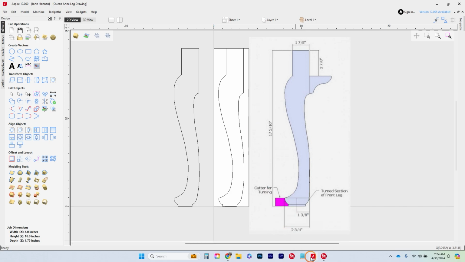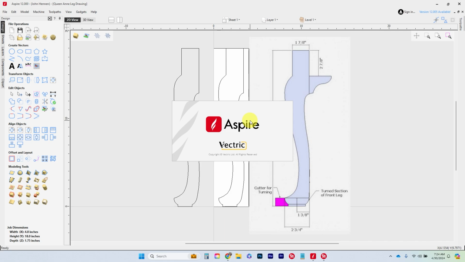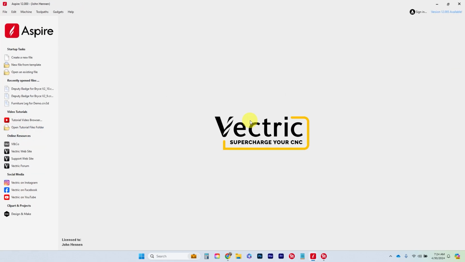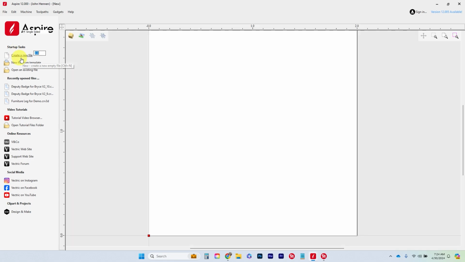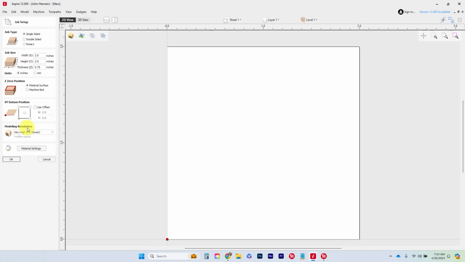We're going to go to our Aspire 12. We're going to go to a new version of it because I want to keep this one open and then bring the vectors in. Now, the trick today is we're going to hold down the Shift key when we click on Create a New File. What that's going to do for us is change the resolution here. Going up from only very high, we're going to go to maximum. What maximum is going to do for us is just allow us to get more pixels in a working area.